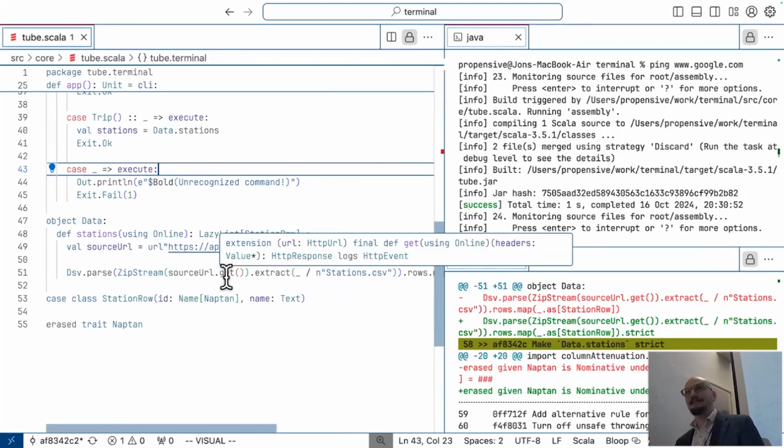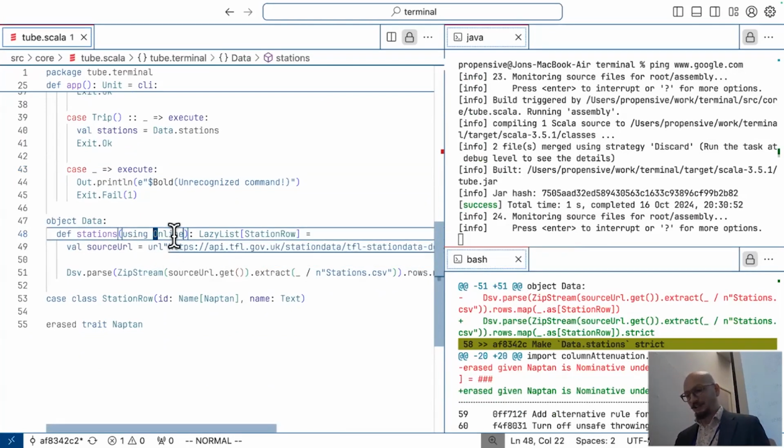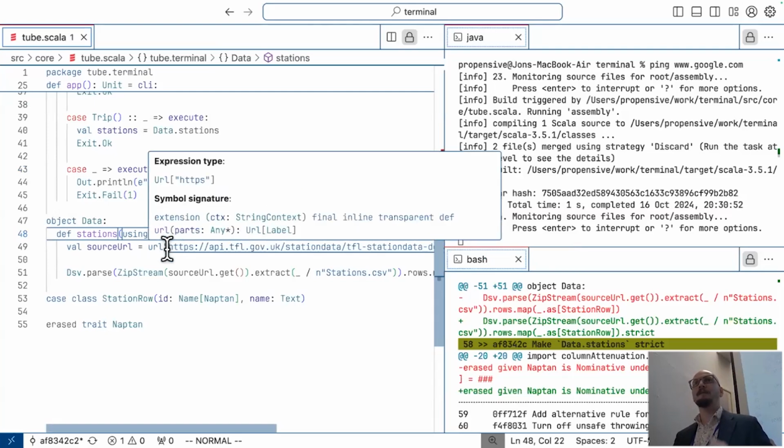This get call here, this HTTP get, here's the definition. It requires a contextual instance, an implicit instance of something called Online. And I've actually said stations use this Online. Now, all of the HTTP methods defined in Soundness require this thing called Online. It doesn't do anything. It is just a marker implicit.